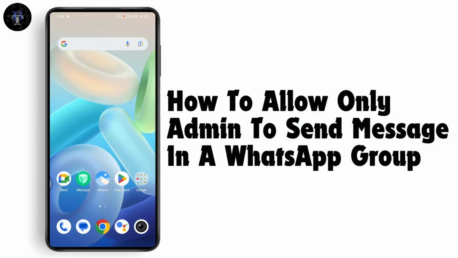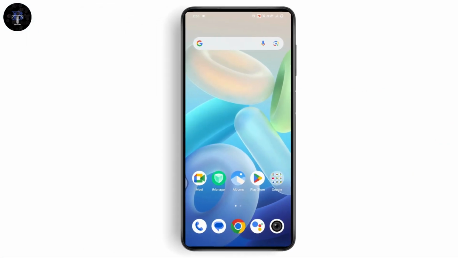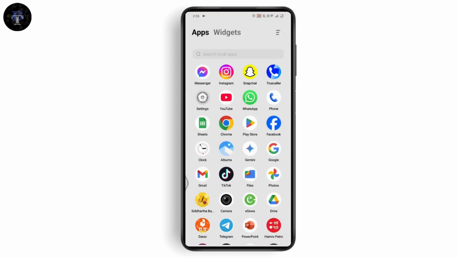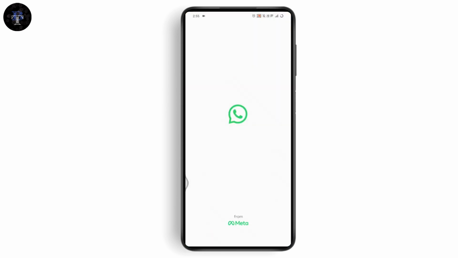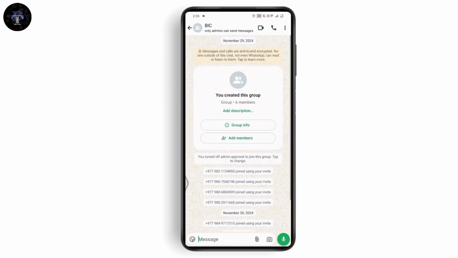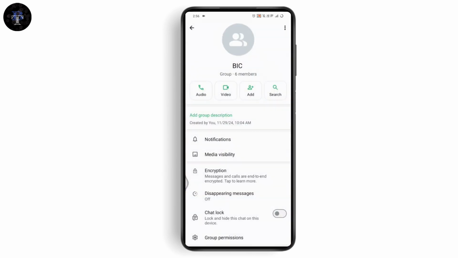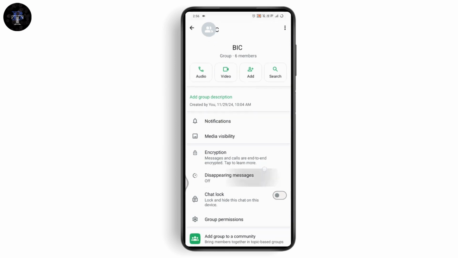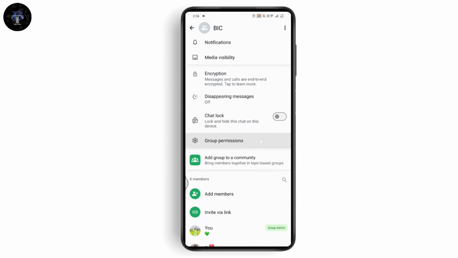How to allow only admin to send message in a WhatsApp group. So if you want to allow only admin to send message in a WhatsApp group, then what you need to do is first you need to open up your WhatsApp and select the group. And once you selected the group, you need to go with the upper side which has that name. And once you tap on name, here you need to scroll down and tap on group permissions.